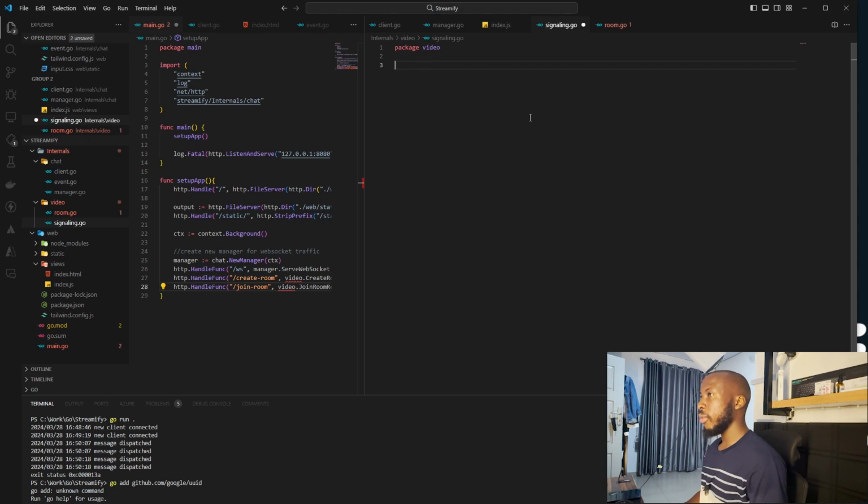All right, so for our signaling, there are two major functionalities that we need, which is create room and request handler. Okay.